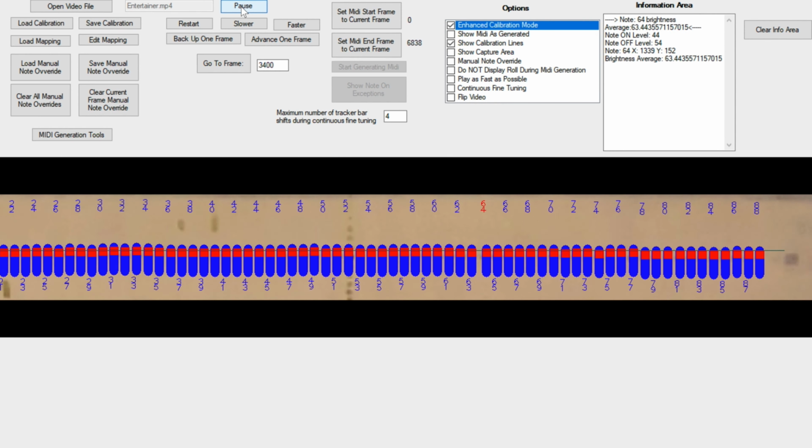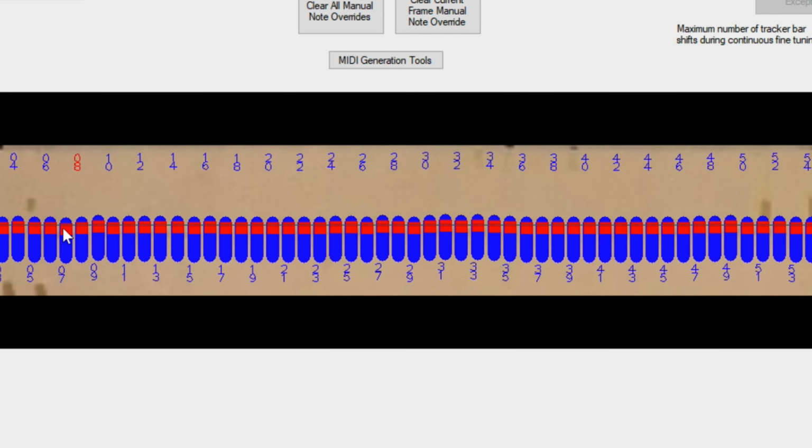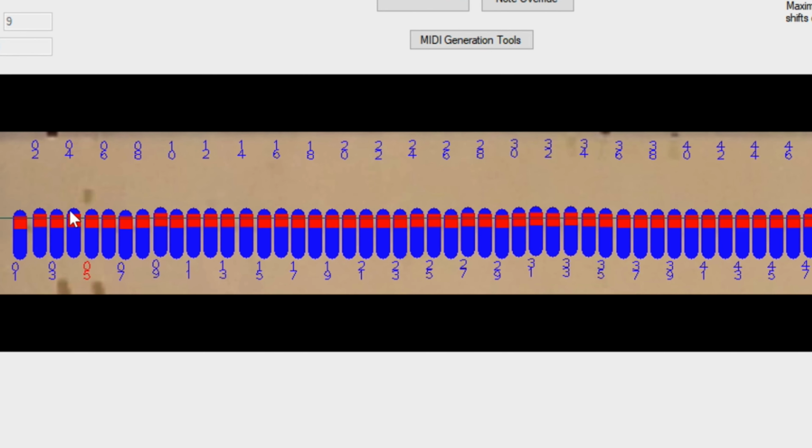See if we can hit any notes on the far right side here. There, those are pretty good. So let's pause that. So let's look on the left side, and we can see that the left side is a little bit too far to the right.